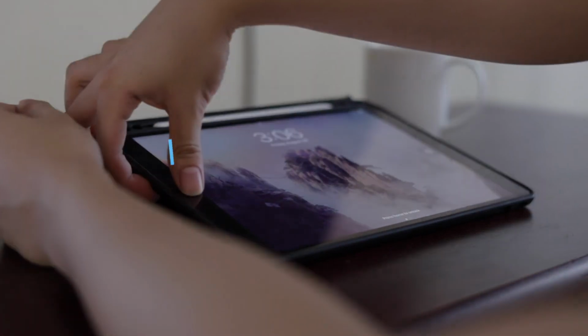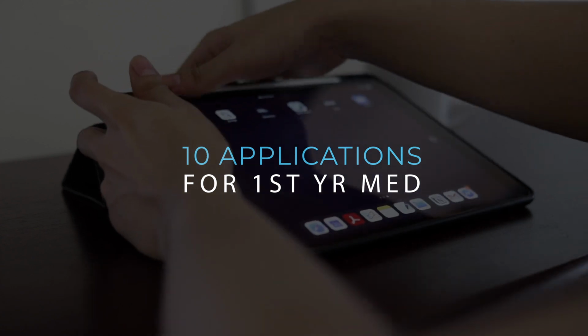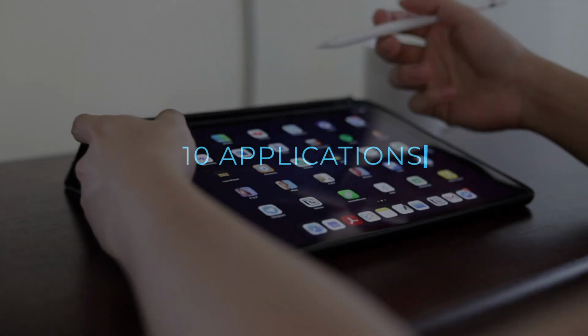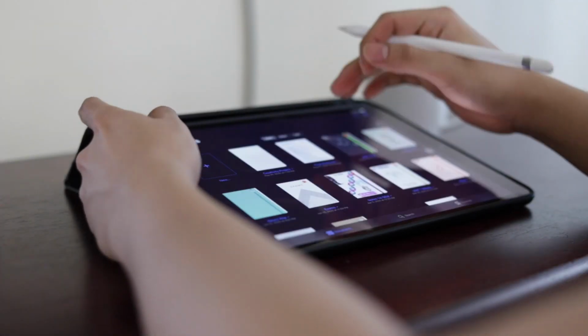And today I will be sharing with you a short review of the 10 apps that helped me pass first year med. I will focus only on certain points as these apps will be discussed in detail in separate videos.